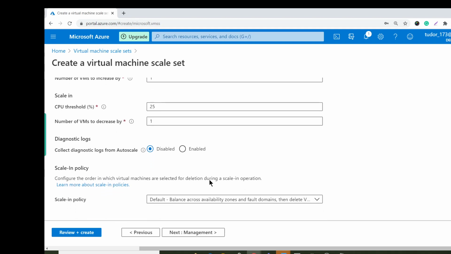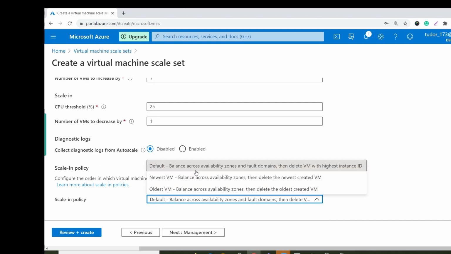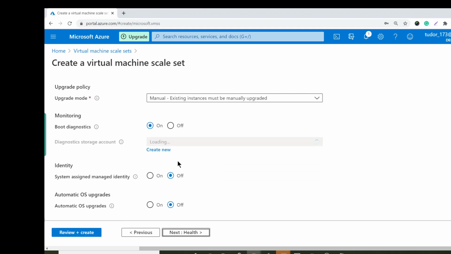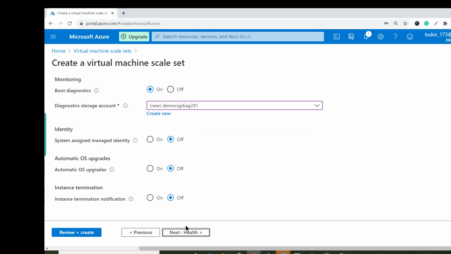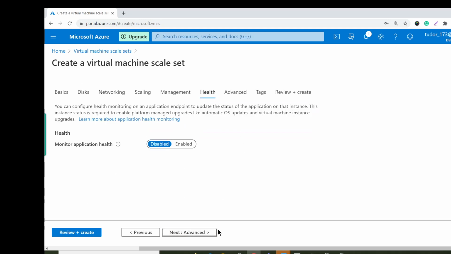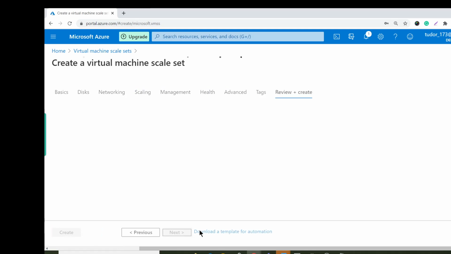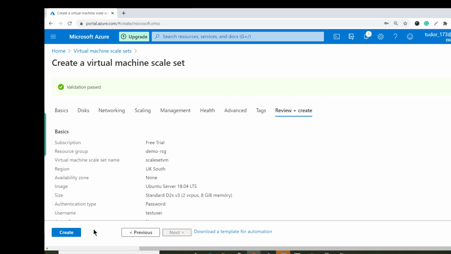So it is fine. Scaling policy, there's a different one. This one is balance across availability zone and fault domain, then delete the VM with the highest instance. I'll probably want to do that. Whichever we created new, I want to delete that one maybe. Go to the management, all same at the moment. Go to the health. I think the remaining is all the same, so don't need to change anything, and let's just do create.